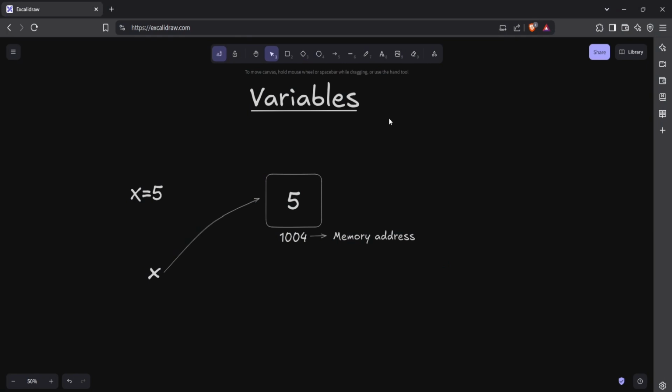Today we're going to discuss variables. So what are variables? Variables are nothing but a name given to a memory address that holds some value. Think of it like a box, and the box holds some mangoes, and those mangoes are some values, and the name of the box is a variable.